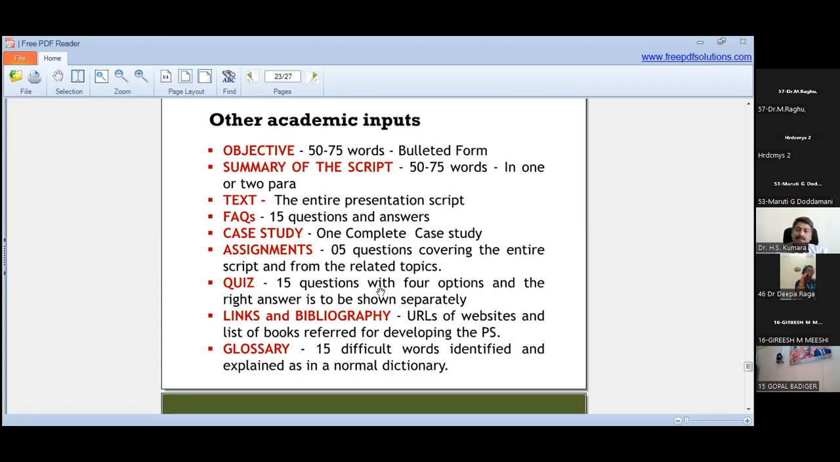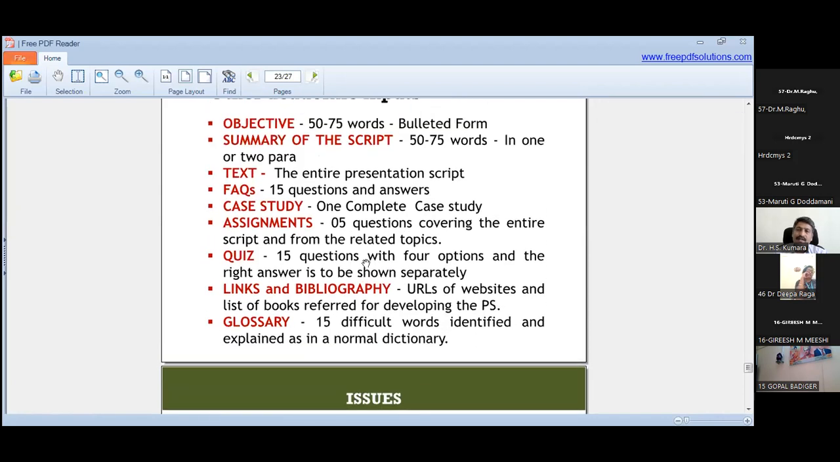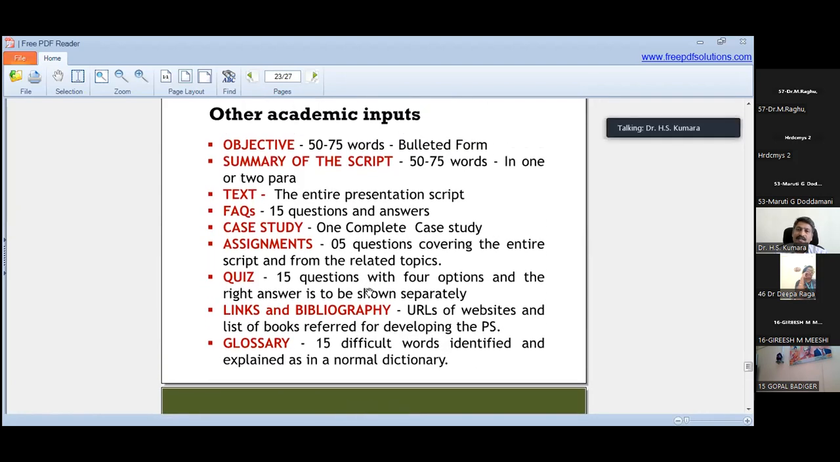Then again, finally, you should have some kind of glossary. This is again other academic input. These are some of the components for understanding how to develop MOOC courses.